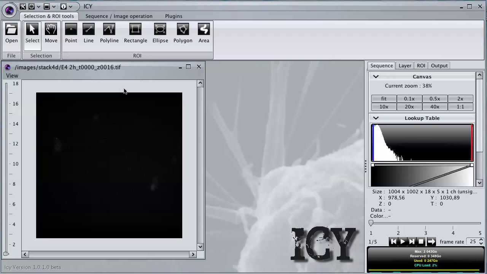Hi, in this video we will give you a quick tour of ICY's features for image processing and visualization. This is the main interface of ICY and contains all the different tools you need to manipulate your data. I've loaded here a 4D dataset.